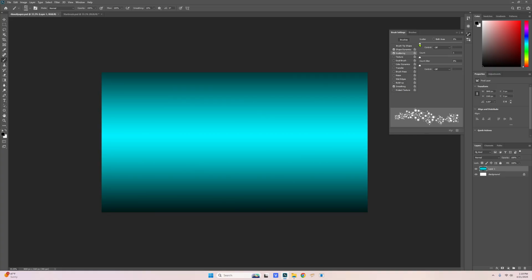Scattering is going to be important. We want to make sure that when you're painting, it's pushing it around in vertical space as well as horizontal. Then we're going to increase the count. And this is, again, based on your opinions. So I think 8 looks good. And that will about do it. Now there's other fun settings in here you could play with, but for today's tutorial, we'll keep it simple.